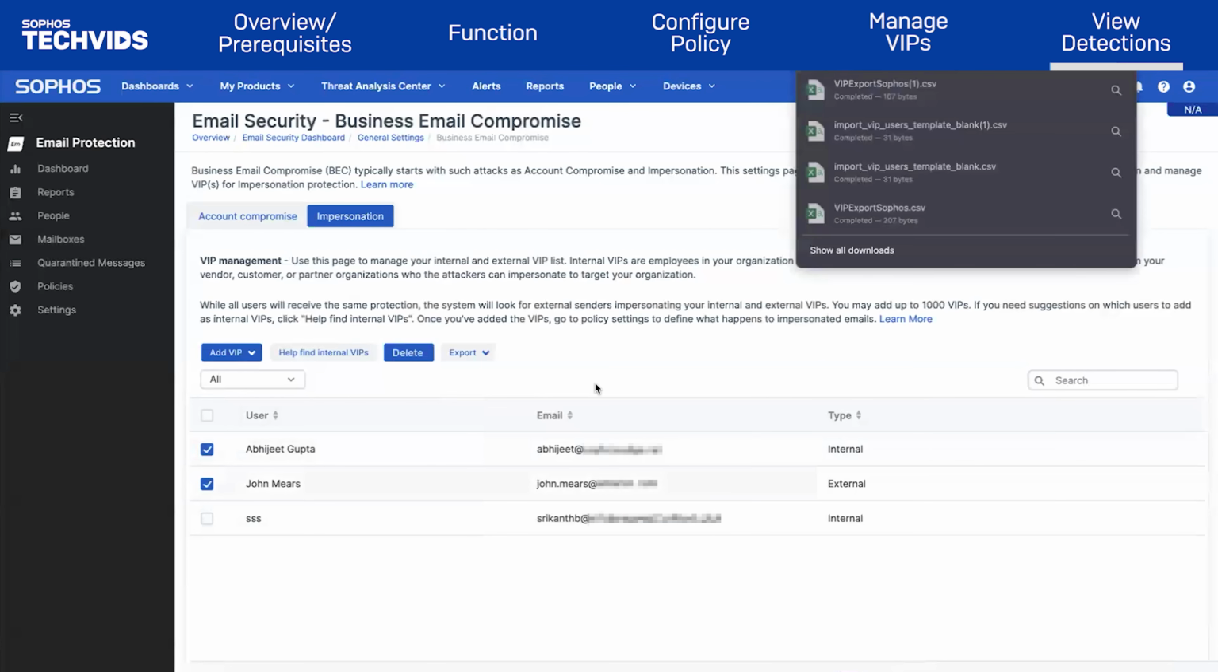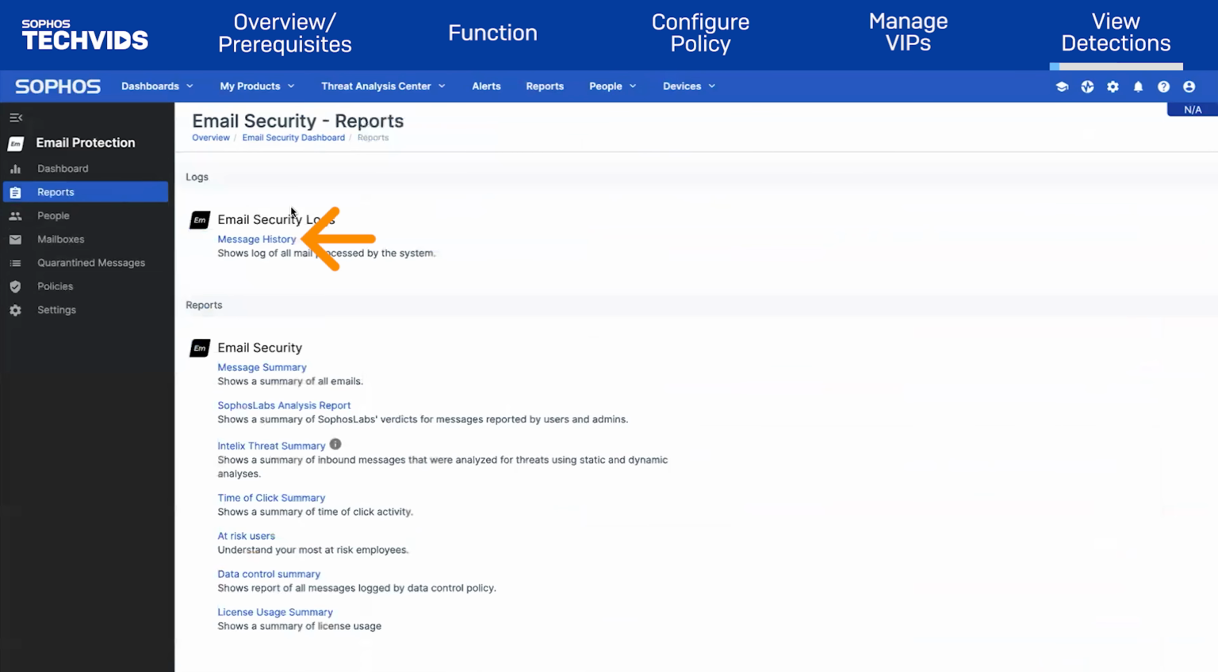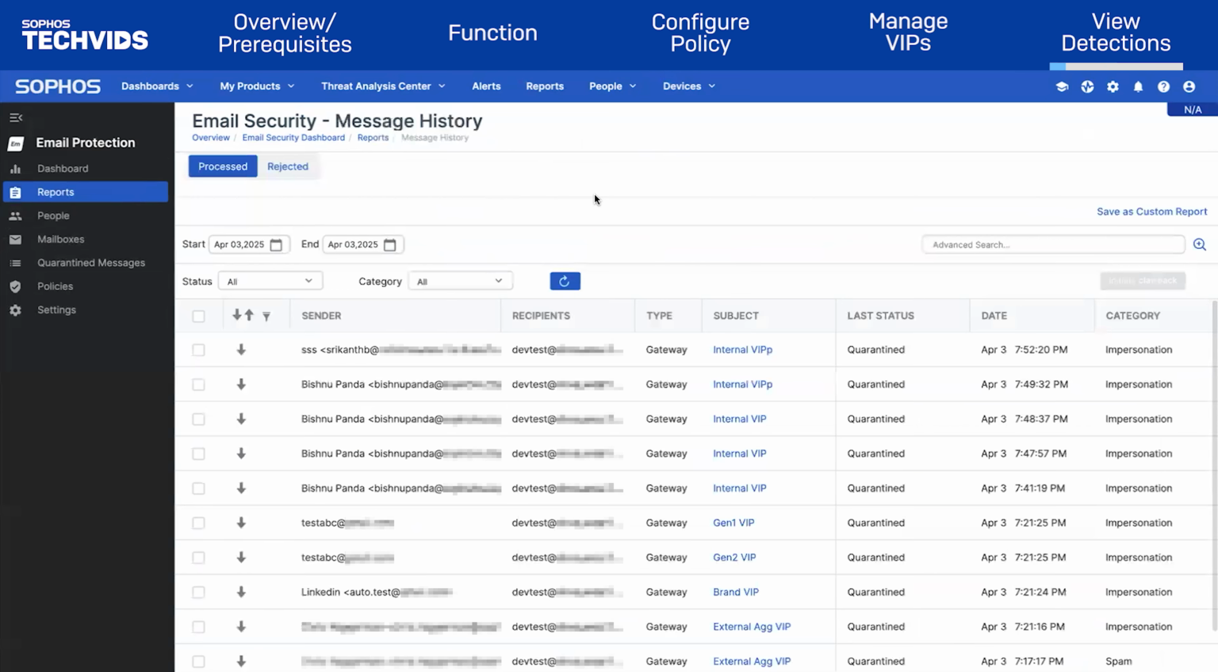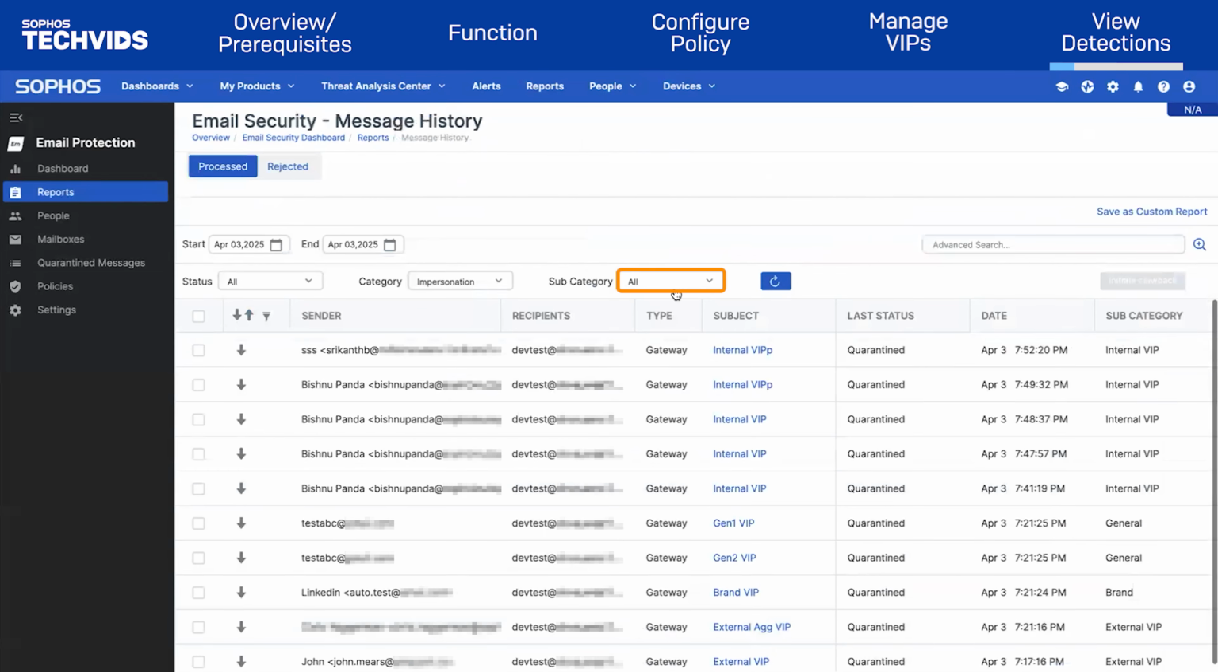Let's move on. There are 4 places to view the impersonation protection detection entries. These are located in the report section: message history, message summary, at-risk users, and the quarantine messages page. The message history shows all messages scanned by Sophos email. You can filter the category so only impersonation emails are shown. And you can further filter to show all types, brand, internal or external VIP, or general impersonation email detections.